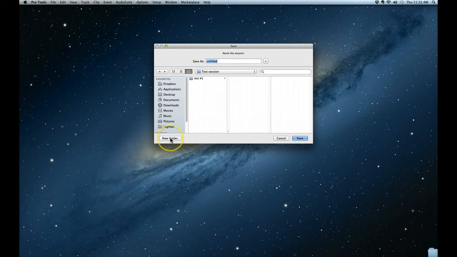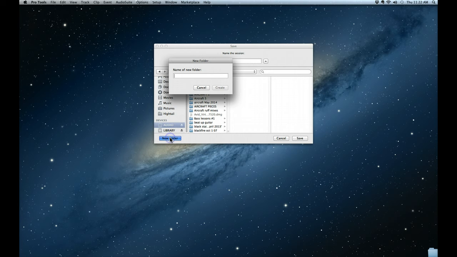Now, very important here to save all your recording to an external hard drive. I've got a hard drive here that's partitioned between audio and library. The library contains all my samples, and the audio contains all my actual sessions. So we want to select audio and hit new folder. So it'll create a new folder in my audio hard drive.